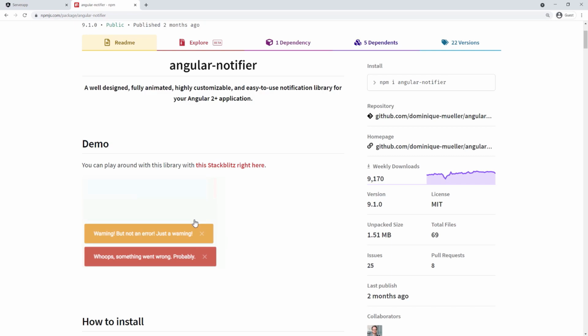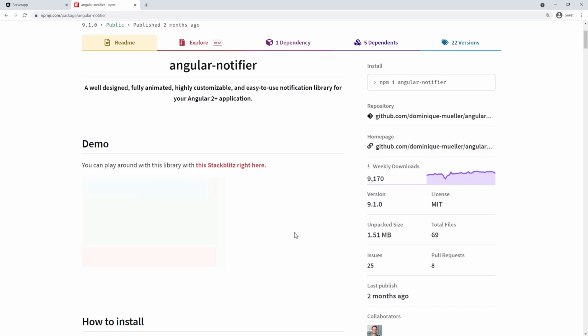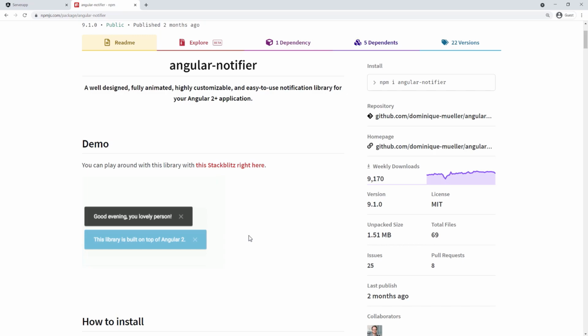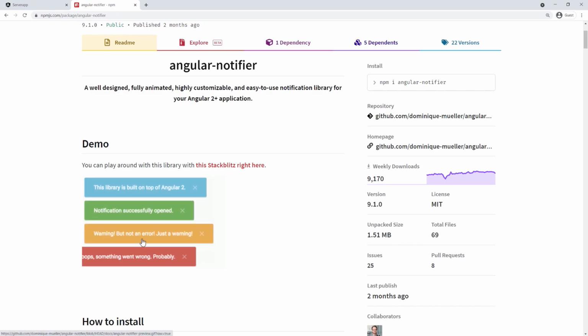And I'm not going to use all these colorful ones. I'm pretty much going to use just this one, the black one, the default, and we're going to keep the messages very short so that they don't get too long on the screen, because I don't want them to be long. I want them to be very small.